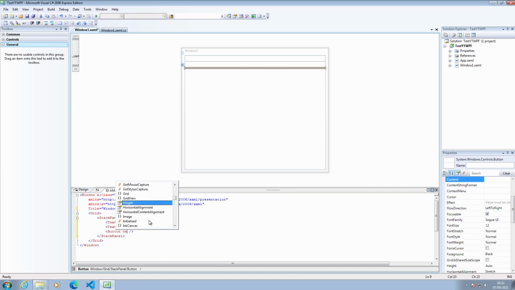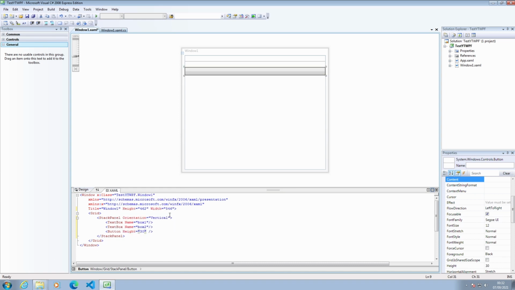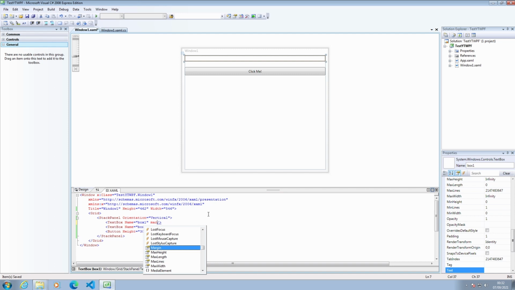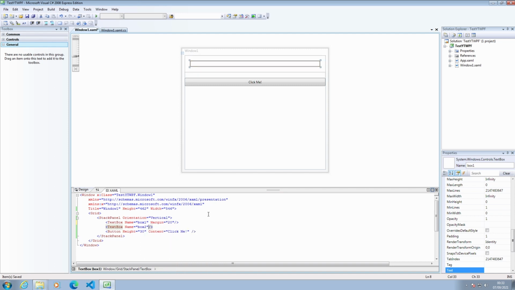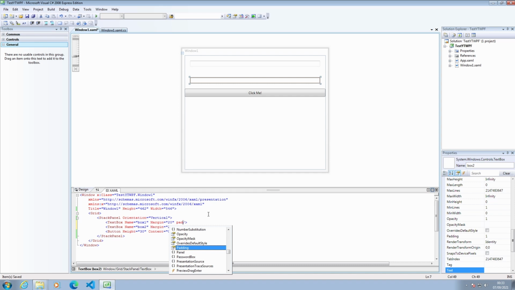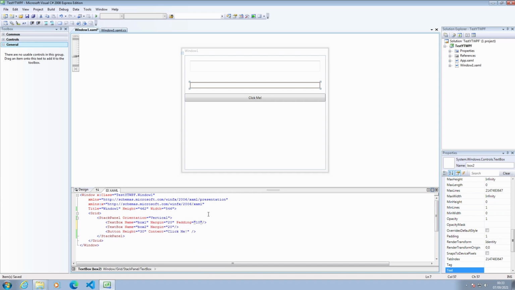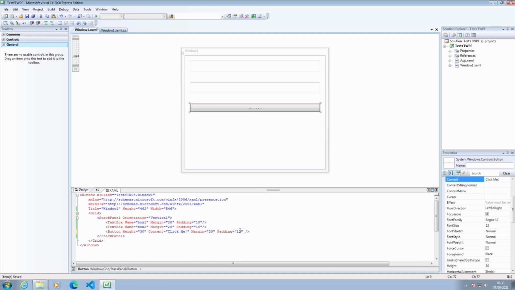Button, height 30. Text. Oh, it's content, isn't it? Content, click me. Let's just add a bit of padding. Margin, sorry. Margin 20. Padding. Oops. 10. Padding 10. That's a little bit better. Also, let's just add that to that. We don't need the padding though.